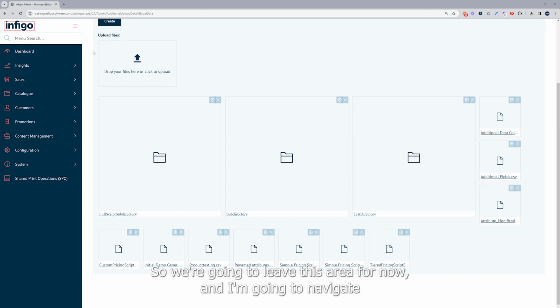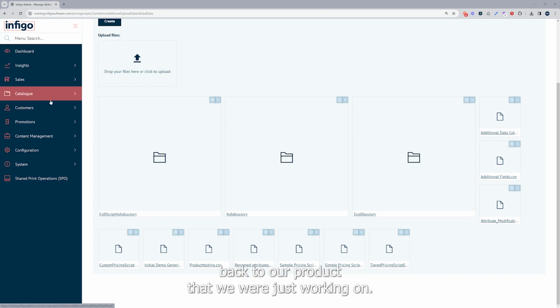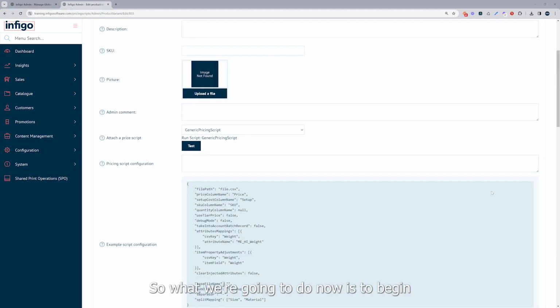So we're going to leave this area for now, and I'm going to navigate back to our product that we were just working on. So what we're going to do now is to begin configuring the script for this particular product.